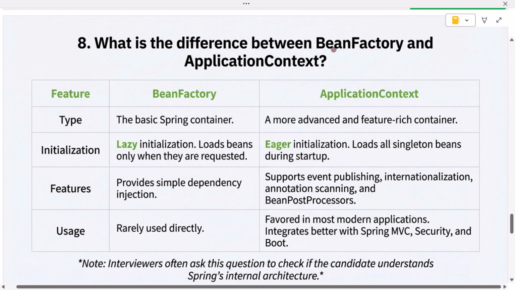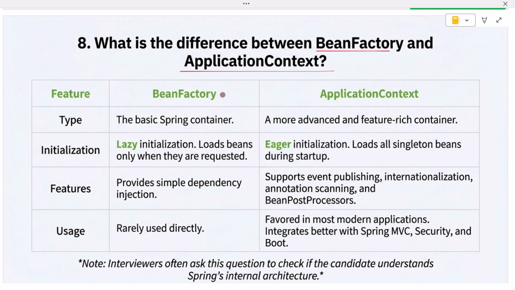Next, what is the difference between Bean Factory and ApplicationContext? Bean Factory is the basic Spring container. It provides simple dependency injection with lazy bean initialization. It loads beans only when they are requested.